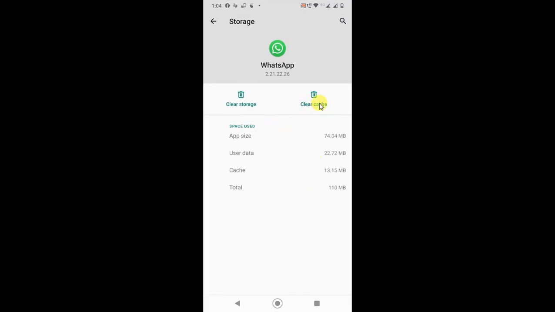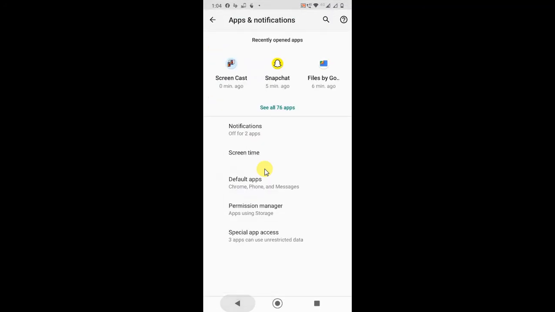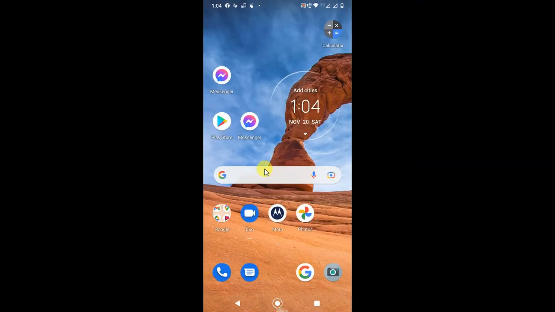So you can clear caches of all applications or most used applications. So now your mobile caches will be cleared. Normally people use Chrome browser, WhatsApp, Facebook. You can clear caches from these applications and your phone caches will be cleared.